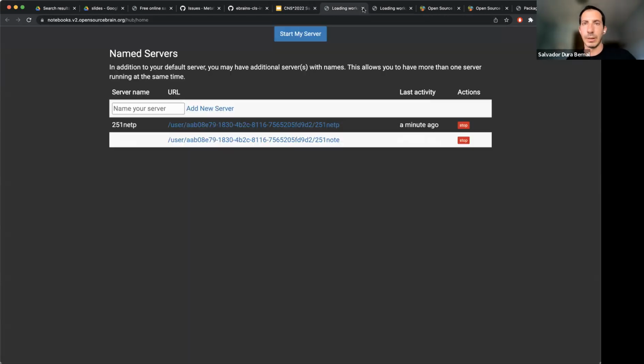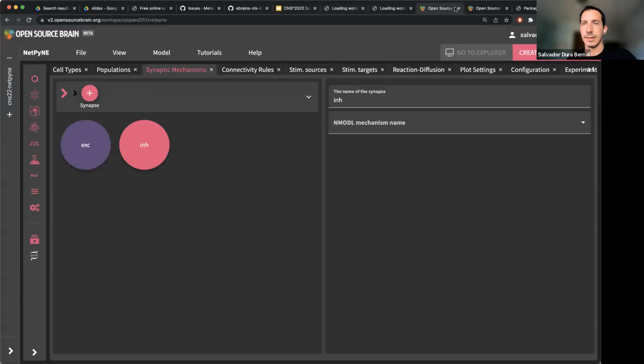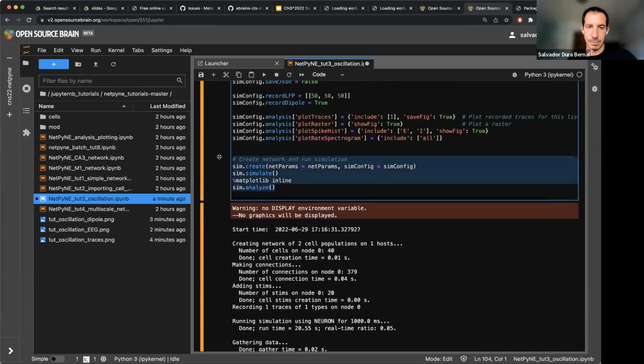I can also copy the code here in the chat in case that's easier.